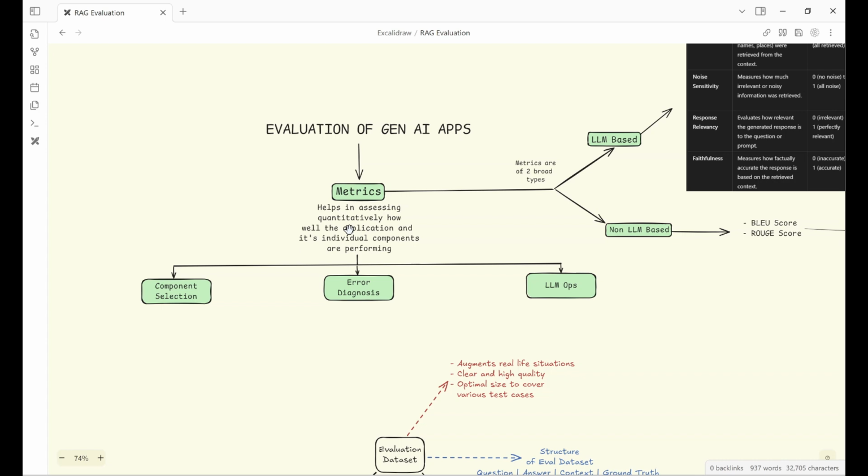This video is going to be about a very important concept which is often talked about, and questions are asked about it in interviews and in discussions everywhere, which is evaluation of GenAI applications. We learned RAG, we have our agentic system, we have this and that. But how do we monitor them? How do we quantify the performance of our application?